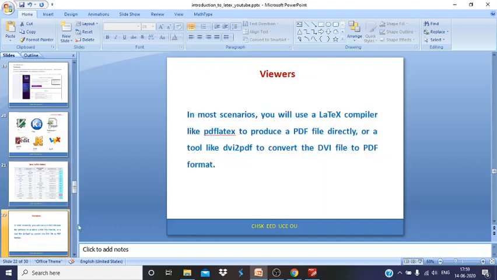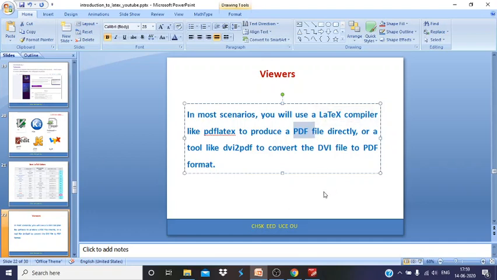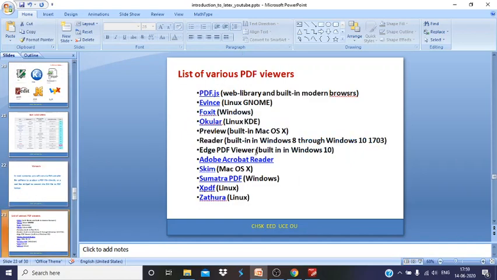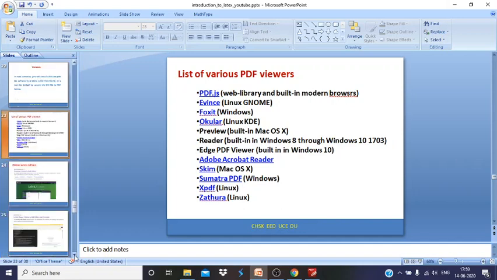Then, once the coding is done and compiled, you want to see the output, so viewers are also important. Most of the time they will depend on the PDFLaTeX compiler, and for that the PDF will be viewed after converting the DVI file to PDF format. These are a few viewers I listed for PDF viewing. You can use any one of these to view your PDF.